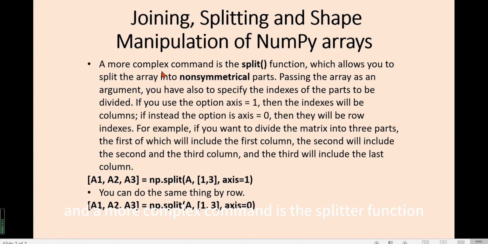And a more complex command is the split function, which allows you to split the array into non-symmetrical parts. So passing the array as an argument, you have also to specify the index of the parts to be divided. If you use the option axis equals 1, then the index will be columns. If instead the option axis is 0, then they will be row index.